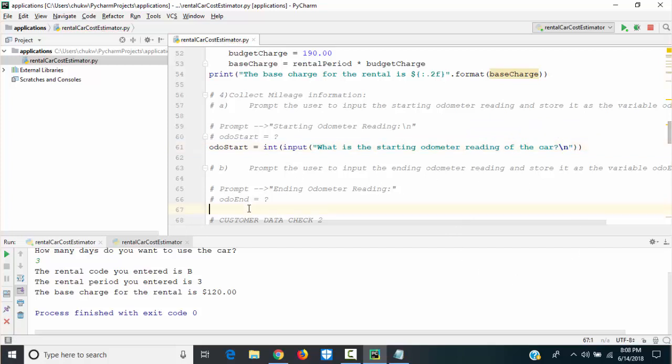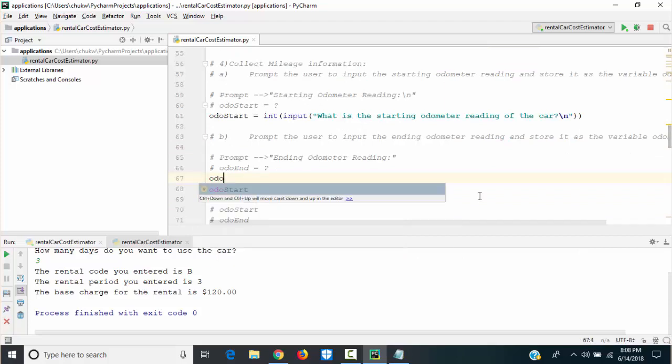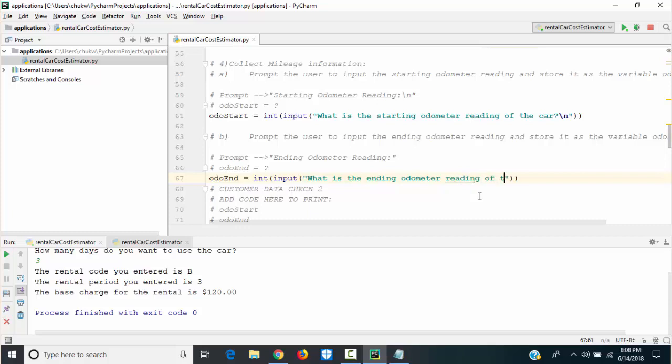and then odo end. Odo end, integer, input function. What is the ending odometer reading of the car? We put this in a new line. Okay. And this is what they're asking us for, actually.